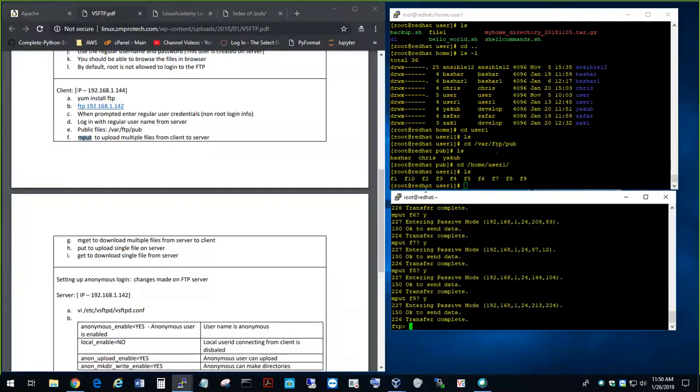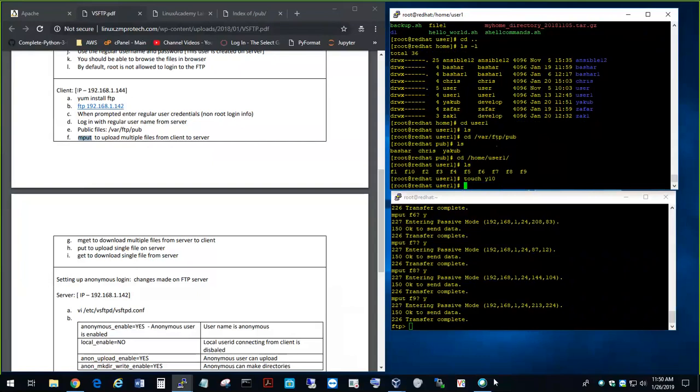So you type mget, and then let's try it. Hold on. Touch y10, and then you type mget y10.